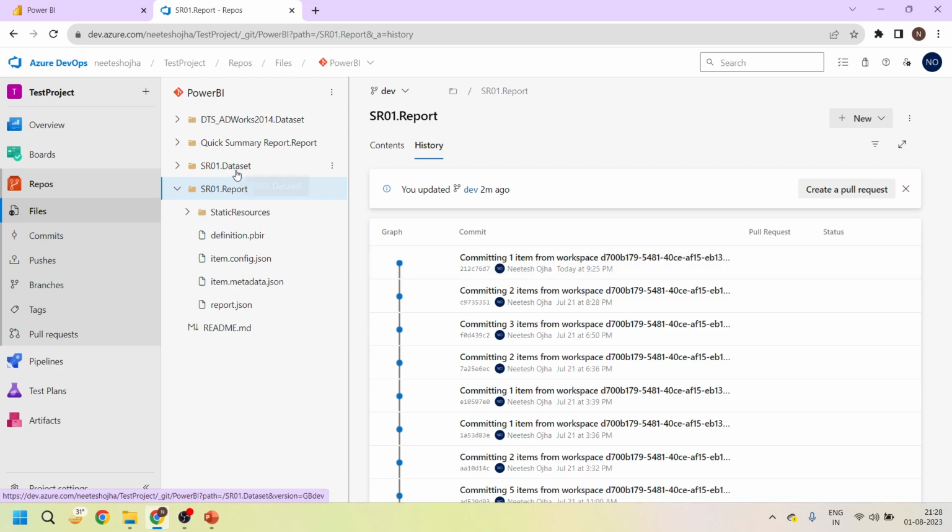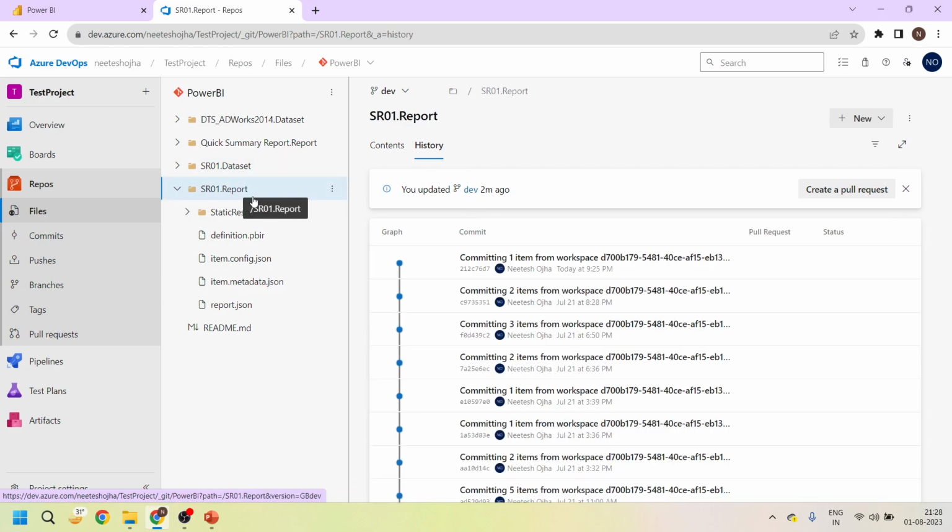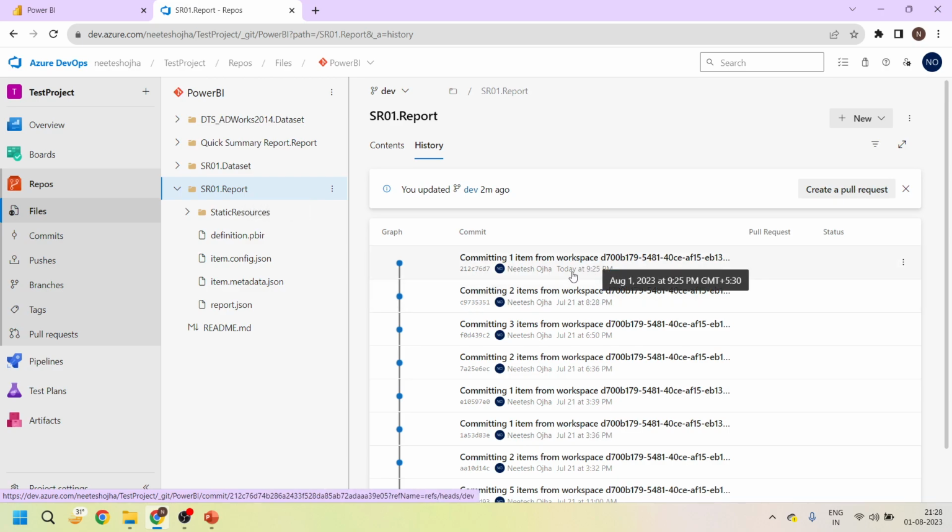Earlier we were looking at the wrong place. So really sorry about that. Basically we did the changes to the report, not to the data set. Okay, and that is why it is showing the older date for the data set. But the recent date it is showing for the report. And you can look at here today at 9:25 p.m. right? So this is the time when we deployed this report into the Git.